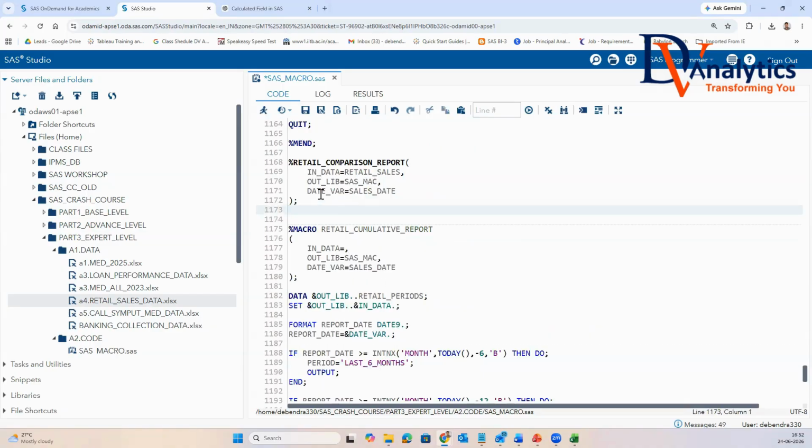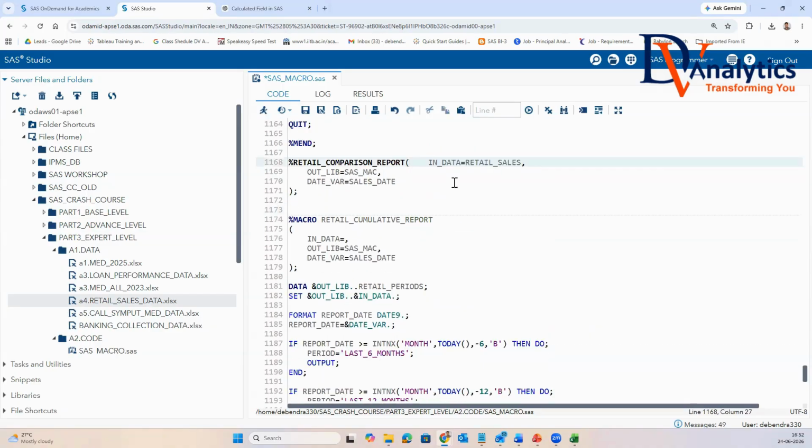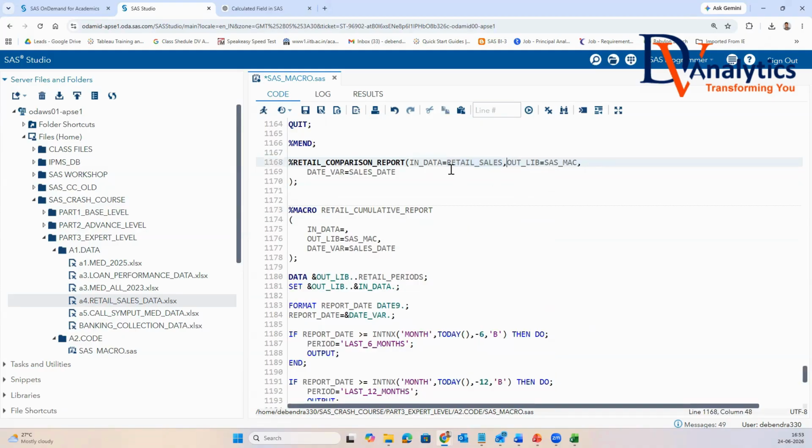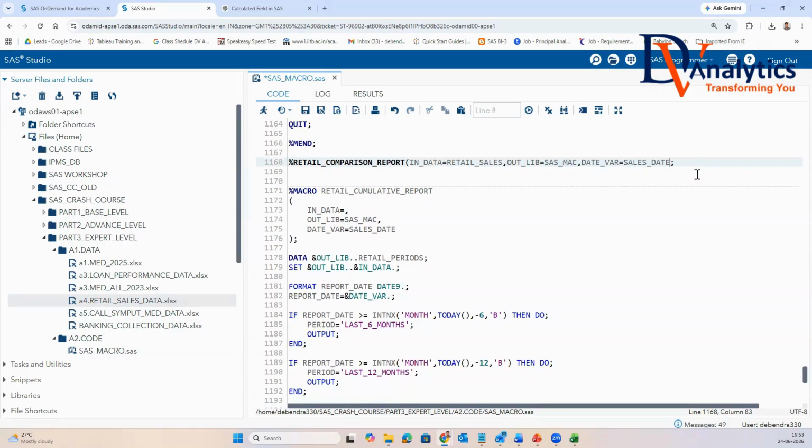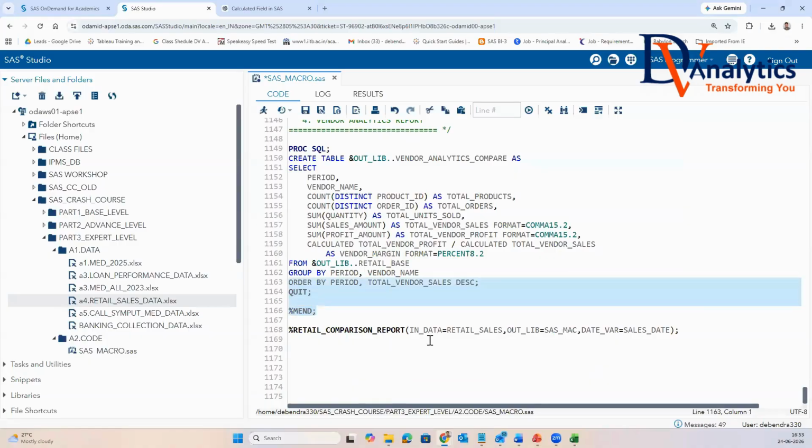Now, how do you call this report? The report name is retail comparison report. In data is equal to retail sales. You are calling this here, library name is equal to SAS Mac, and date sales is equal to sales date. That's what you're using to call this macro. Now, when your macro is ending here, you can run the program. You can see your sales analytics, vendor analytics, all the reports will be created.